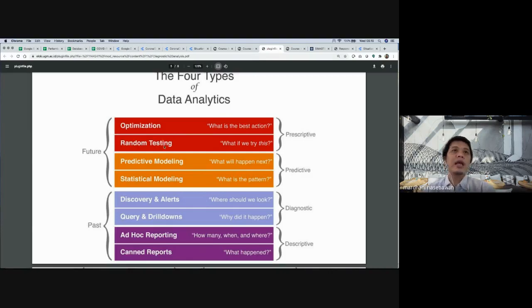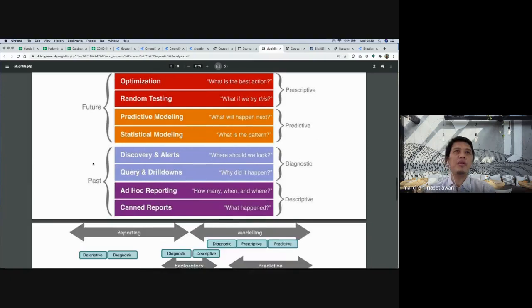And then we also have random forest. What if we try this, and then we do random testing on it. And then do some optimization. So this will drive us to use some specific techniques.